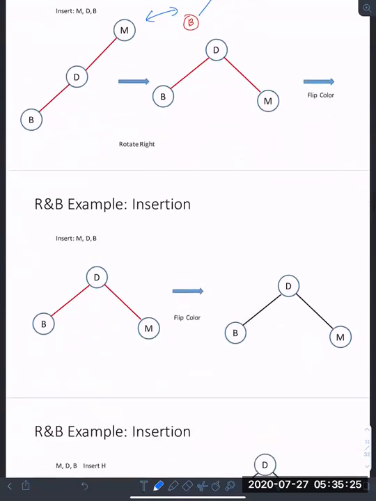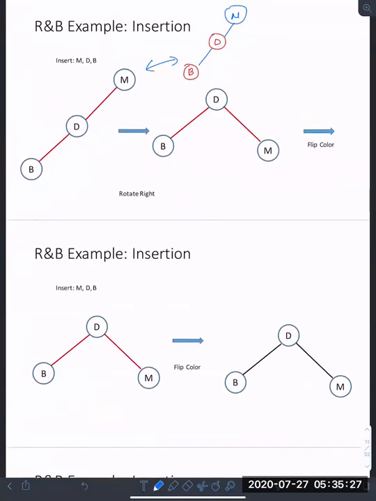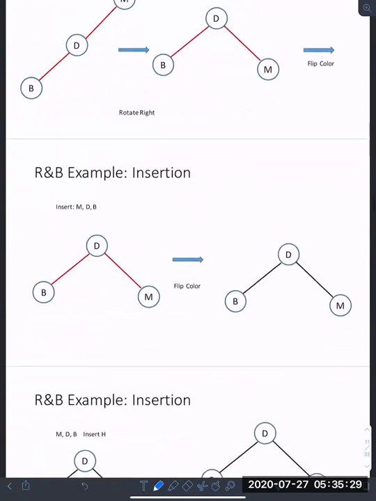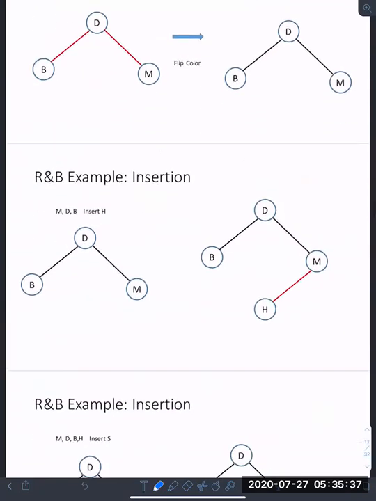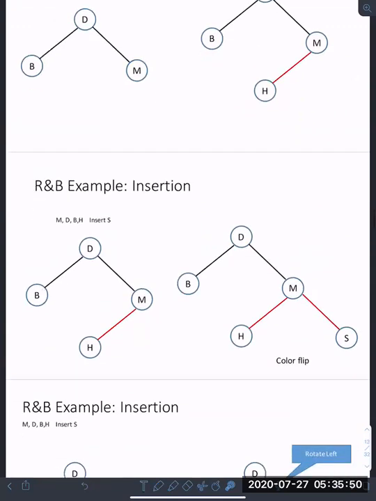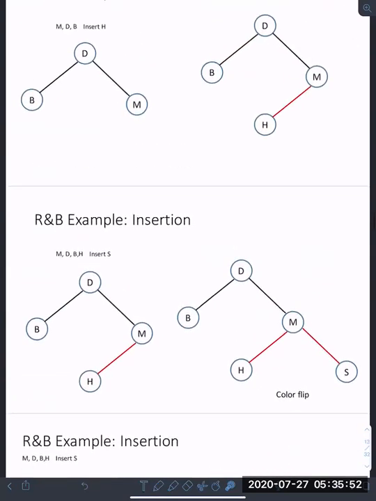Okay, so now we need to flip the color because now this is having 2 red children. So we flip the color, and now because D is the root of the tree, everything becomes black. Okay, so now let's try inserting H, okay? So H is between D and M alphabetically, and so we insert it as the left child of M. And again, every time we insert a new node, we want to insert it as red. Okay, well, there isn't any problem here, so we can just go on with the next node, which is S.